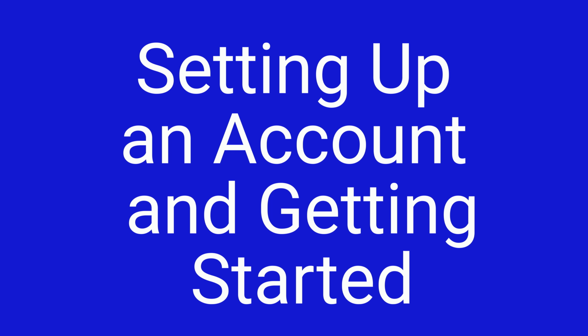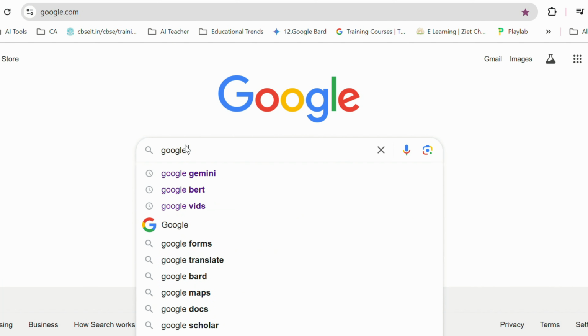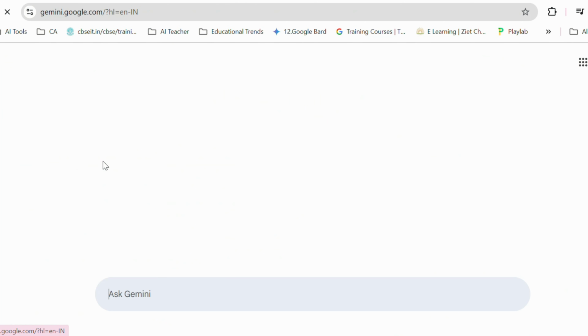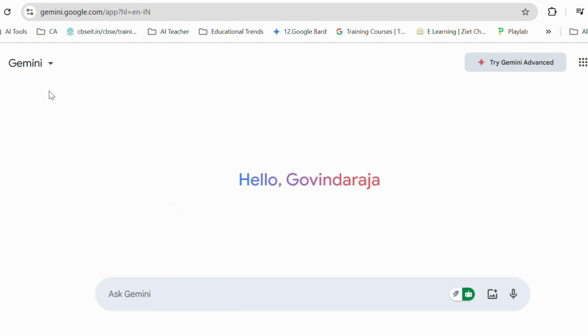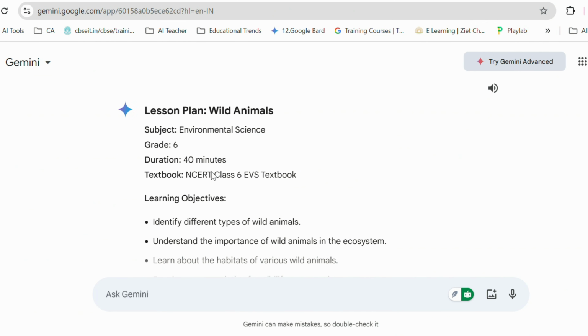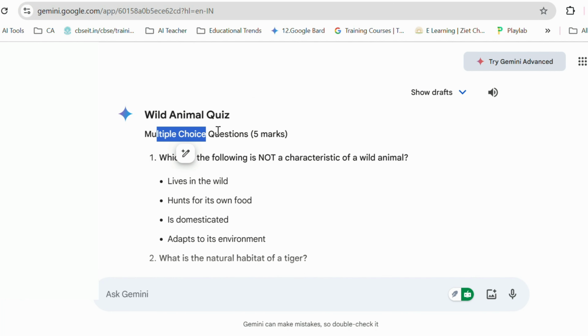Setting up an account and getting started? Getting started with Google Gemini is super simple. Here's a quick walkthrough. Go to Google Gemini's website or app, create an account, or log in with your existing Google credentials. Follow the onboarding steps to set up your preferences. Once you're in, start exploring. You'll see a dashboard where you can ask questions, collaborate on documents, or generate ideas. For educators, I recommend starting with lesson plans or quiz questions. These are quick wins that can save you hours.